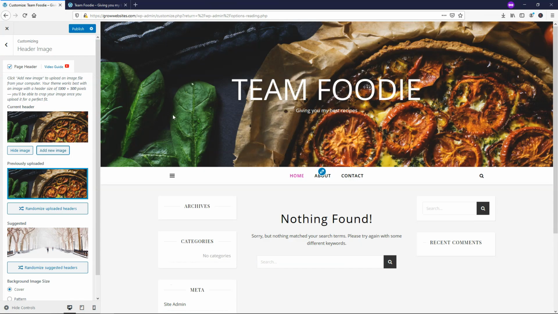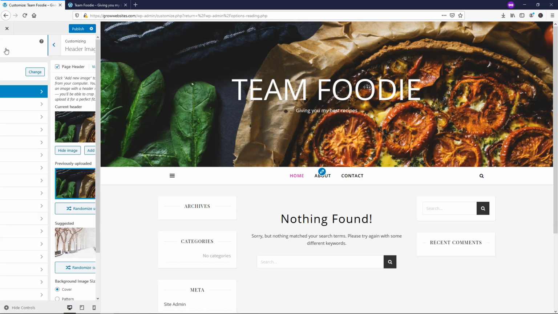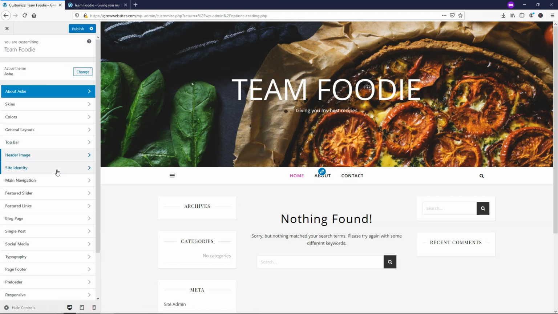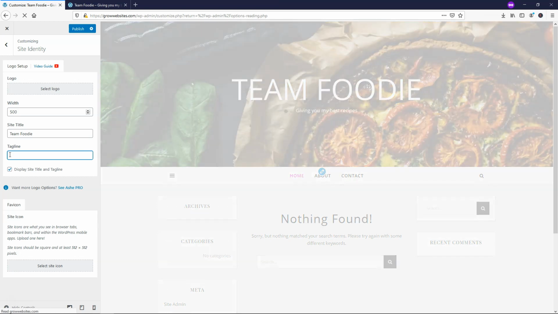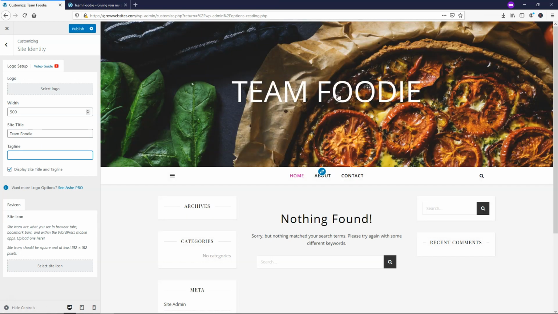And I'll go back over here to the back end of our appearance area within our site. So I'm going to go back right here, and I'll go down to where it says site identity next. And here it says your title and your tagline. So it says Team Foodie giving you my best recipes. Let's say I don't want to have that right here. I can delete that out of here and just have the site title that says Team Foodie right here.